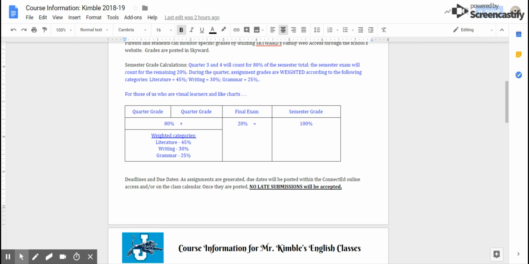So there it is. For those of you that like charts, it's going to be in this category. So 80% of our grade is still going to be the quarter three and quarter four grades. The other 20% is going to be from the final exam, and then that's going to be the total of the 100% category. Okay, so the 80% is going to be made up of that literature, writing, and grammar material.